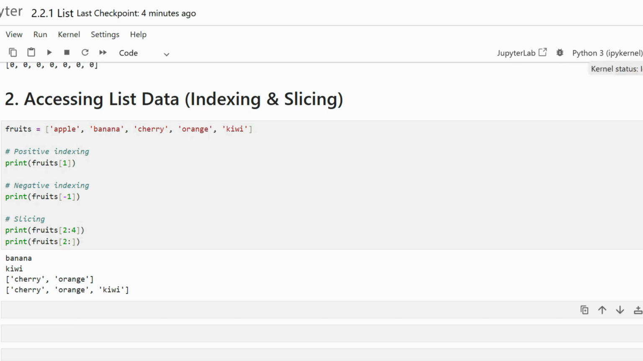In addition to accessing single elements, we can extract multiple values using slicing. When we specify a start index and an end index, Python returns elements starting from the first index and stopping just before the second. fruits[2:4] gives second index cherry and third index orange. If we leave the start or end empty, Python automatically fills in the gap for us.